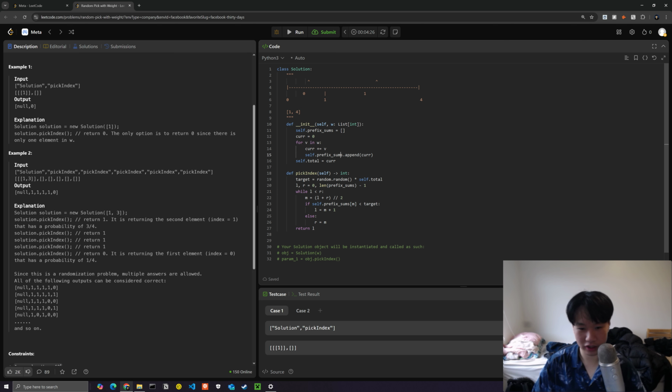So just to walk through this again, let's do a dry run. Let's say we have the 1 and the 3 values over here. It's going to create the prefix sums 1 and 4 in the init. Next, we choose a random value between 1 and the total. So let's say it randomly chooses 3. From here, it's going to do a binary search.